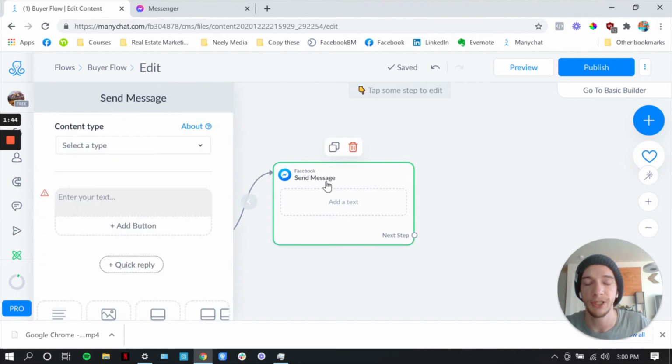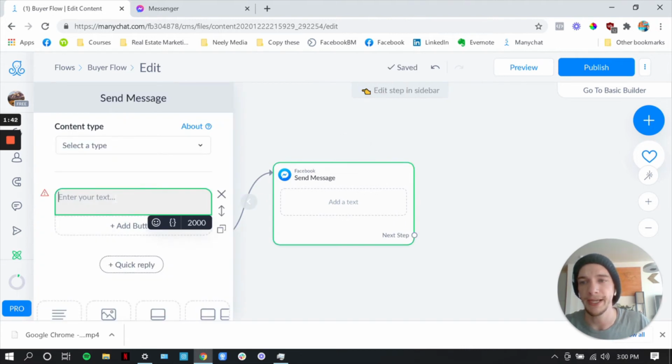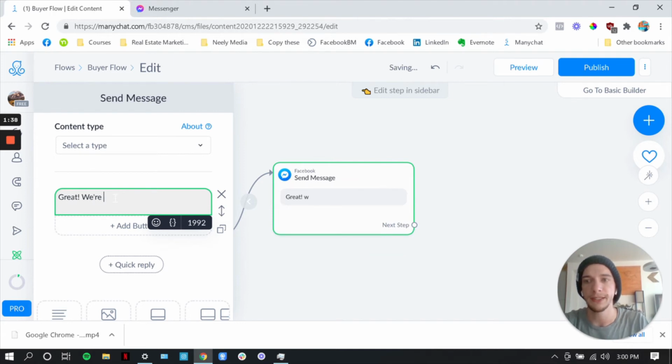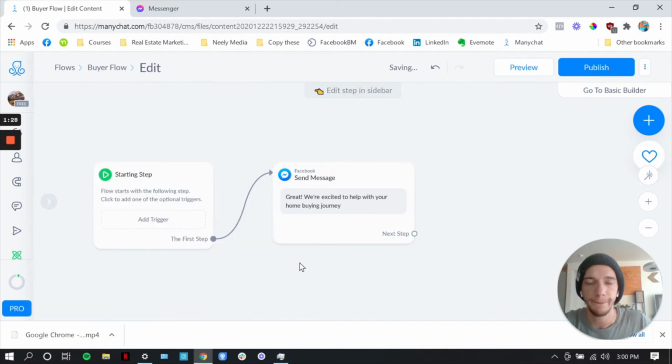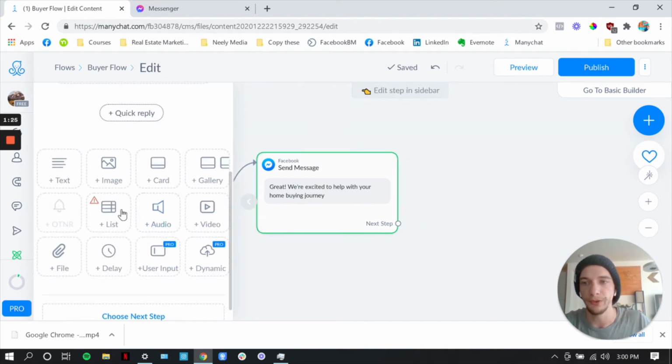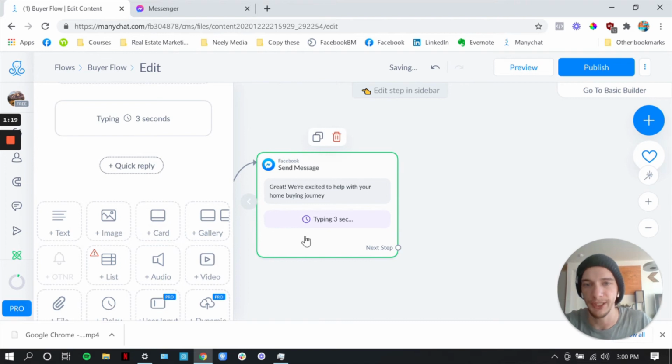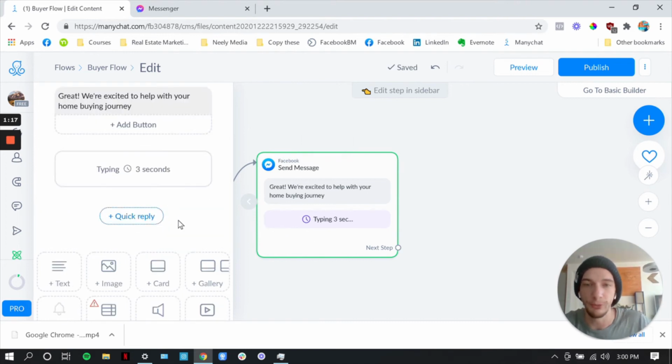So we're going to double click on that, and this text is going to say something like, great, we're excited to help with your home buying journey. And so you can do a cool little things down here. These are all the different options you have. I like to add a little 3-second typing delay so it gives a little more of a human feel to the bot. And then you can add more text right there.